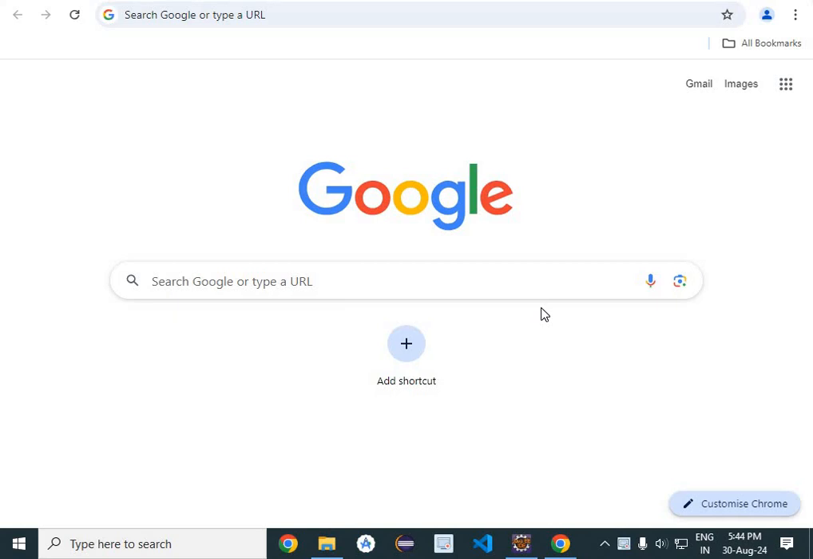Hello everybody, today we will learn how to update my Chrome version for testing purpose. Normally you need a compatible environment whenever you are performing any web application testing, website testing, your drivers must be compatible.